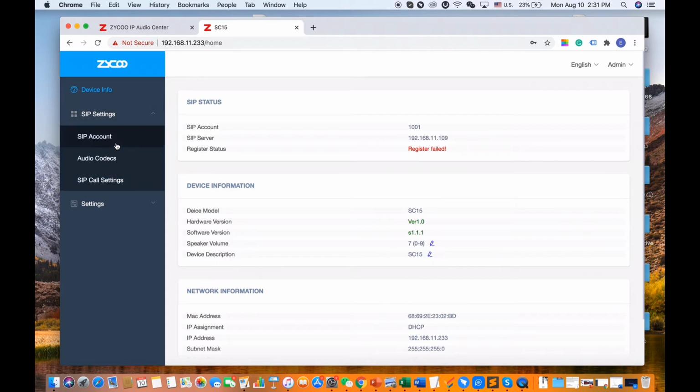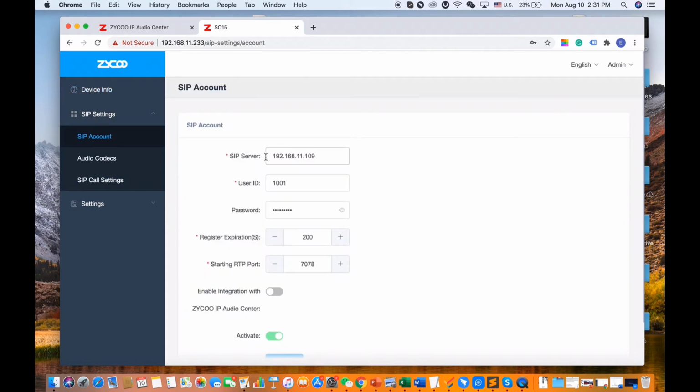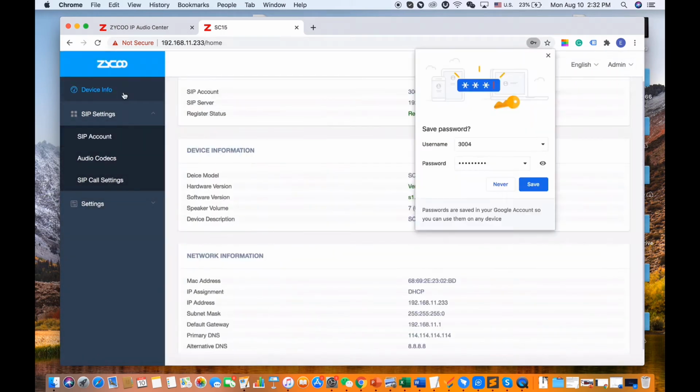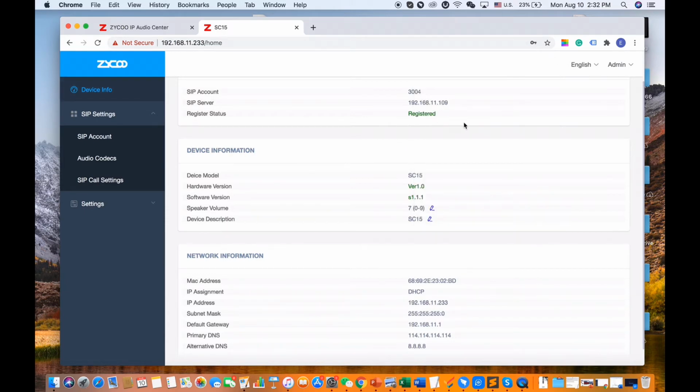So click on the zip settings, zip accounts. So we need to fill in the server's address, user ID, and the password that we just created from the systems. Okay, and click on the submit button. So when we go back to the device info, it should show you that the device has registered.